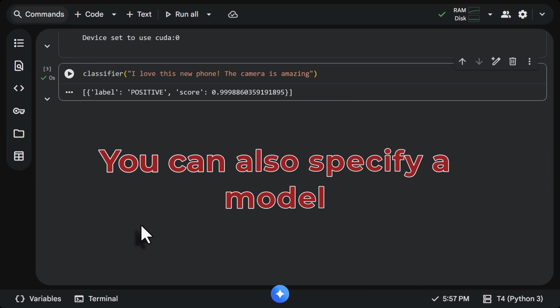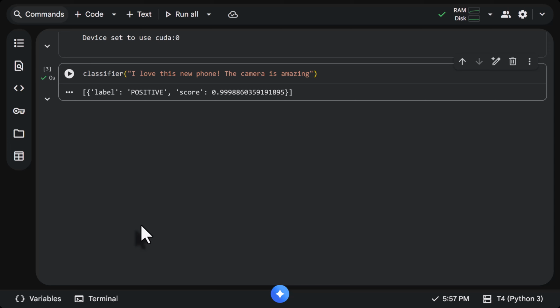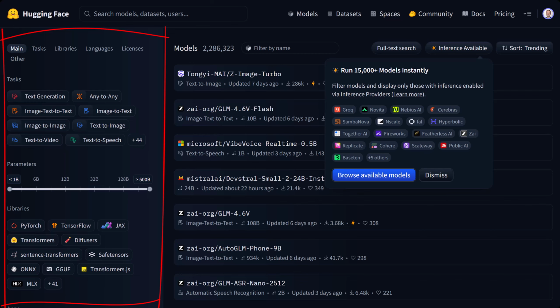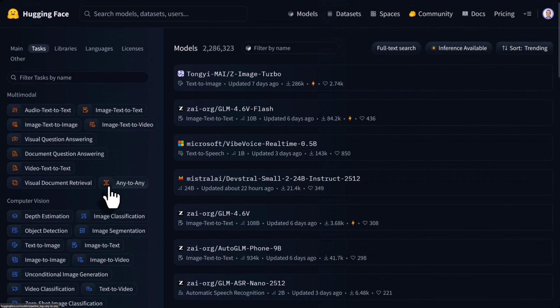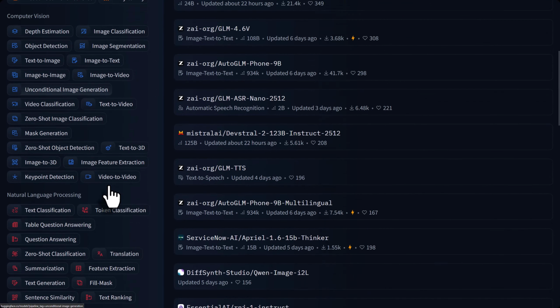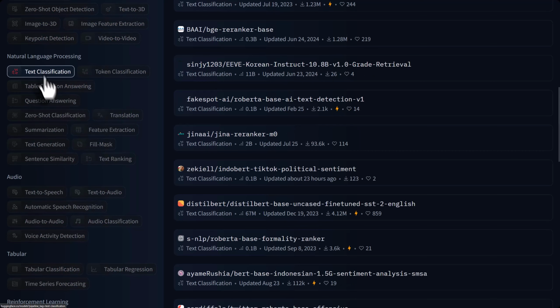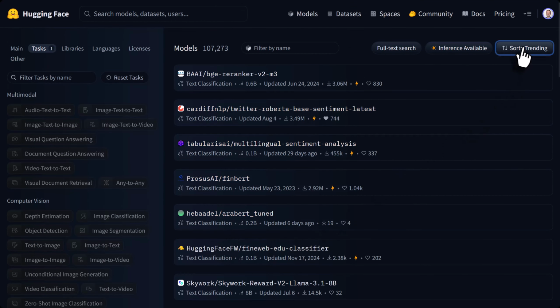You can also specify a model when using the pipeline API. Let me show you how. For this, let's go to the models section. The Hugging Face Hub includes more than 2 million models. These models are open source and free to use. You can filter these models using this panel. Then click on the task filter. Next, select our task. In our case, we choose text classification. Here, you can see trending models, the most liked models.